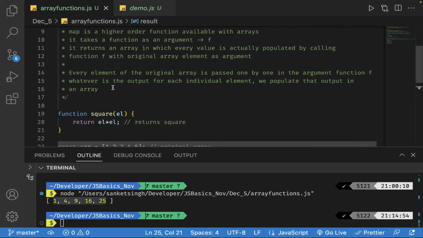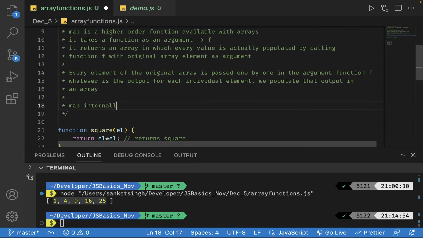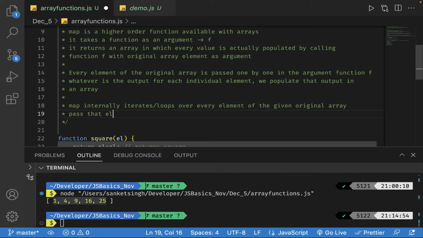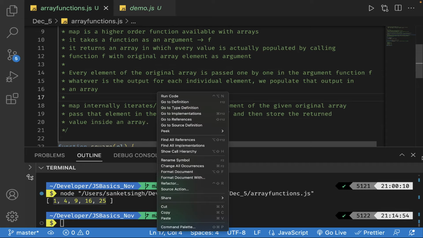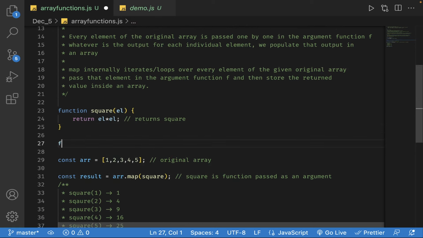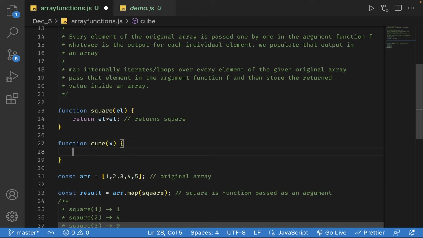So technically what map does is, map internally iterates or loops over every element of the given original array, passes that element to the argument function f, and then stores the returned value inside an array. This is the functionality of the map function, right? So you can even change it. For example, let's say now I write a function cube which takes an argument x, and it returns x into x into x. This time I'm trying to do a cube.